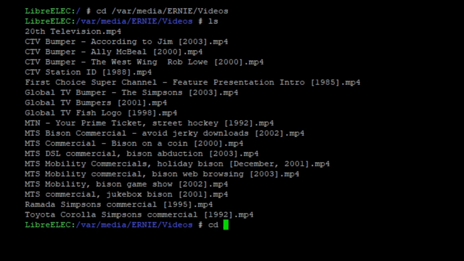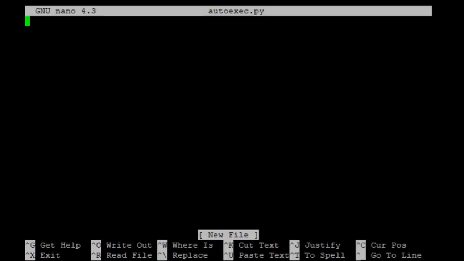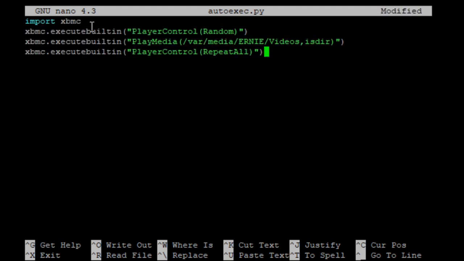Next, let's go to the user data folder. On LibreElec, it's under storage, .kodi, userdata. And let's use nano to create a file, autoexec.py. In here, you can either type in the lines of code or you can copy them. And then to paste, just right-click anywhere in the PuTTY window.